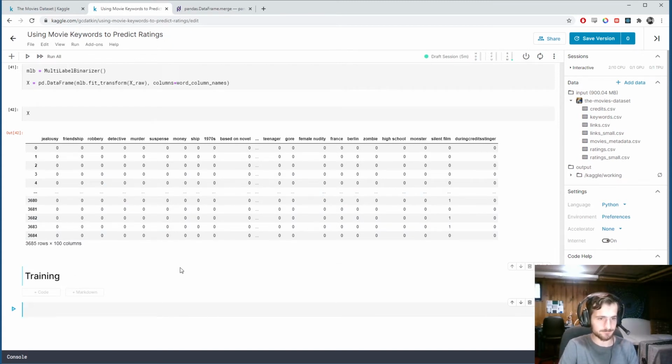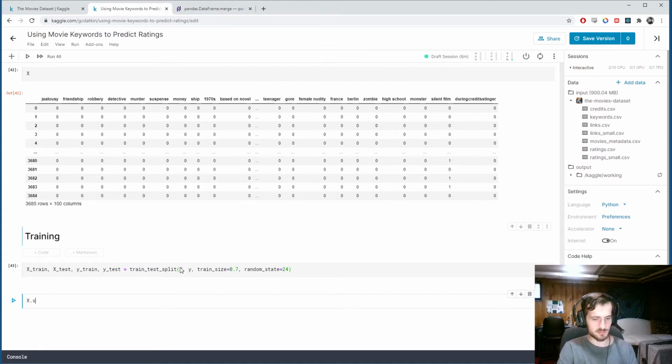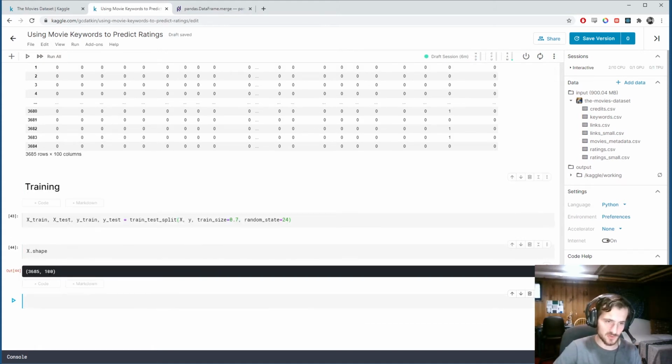Training. Okay, so let's do a train test split before we start. So xtrain, xtest, ytrain, ytest. We're using train test split from sklearn to split x and y into a train and test set. And we'll specify the train size to be 70%, and we'll give it a random state. Let's do 24 today. Alright, let's take a look at the shape of x. And you can see we have 100 features, 3,600 examples. And we'll start building our model.